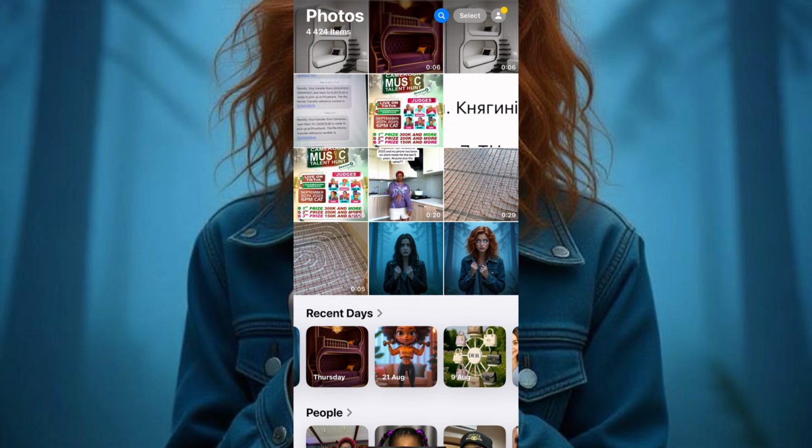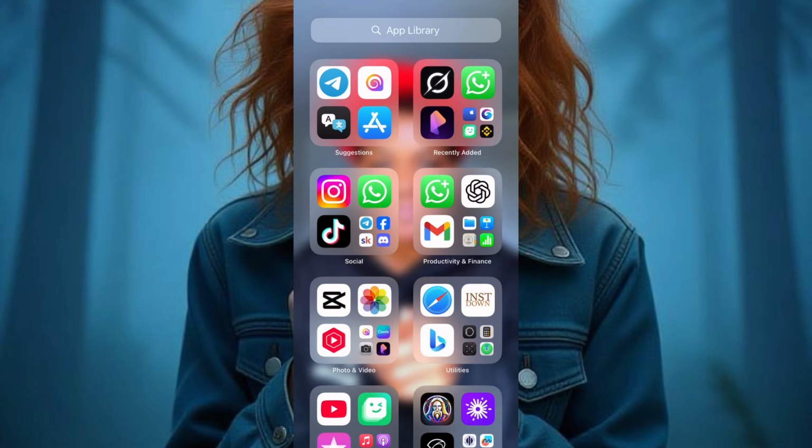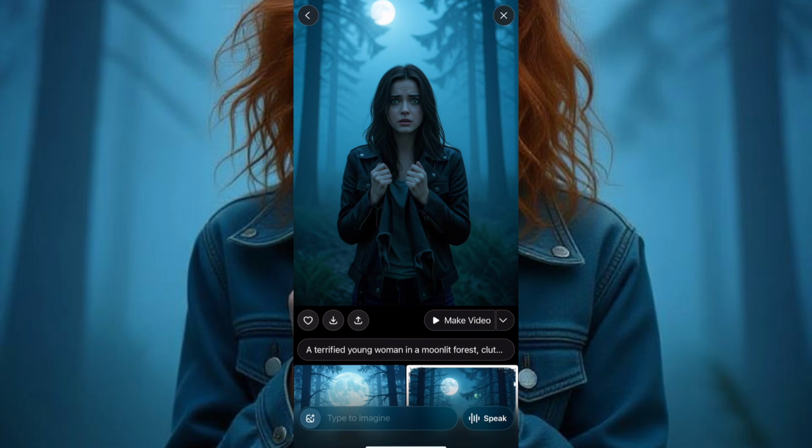Yes, they are saved in my gallery. So we go back to the app. Now we have the app here. The next thing I need to do is to try the video section of this tool. There are different methods to do this. You can see down here, make a video. You can make a video with this image immediately.